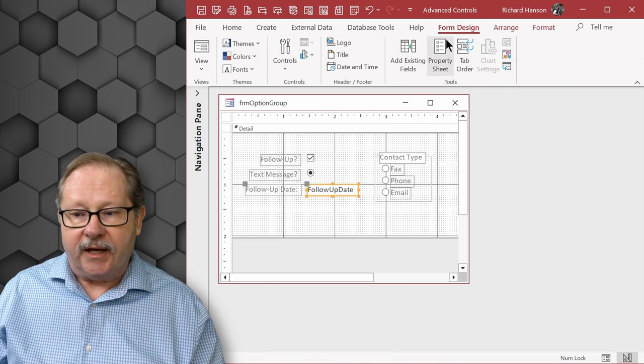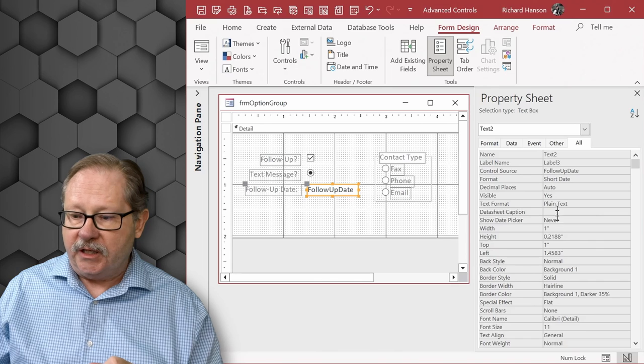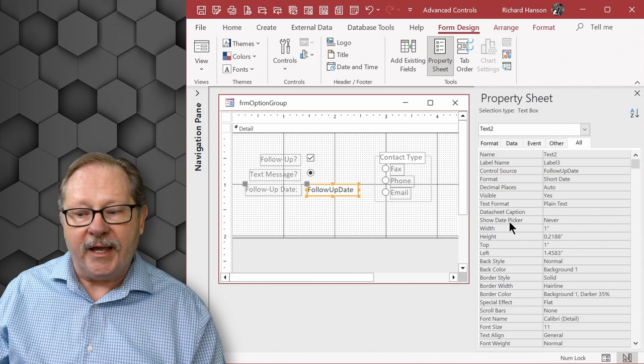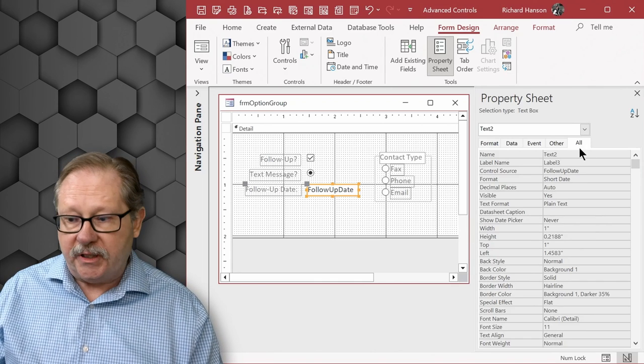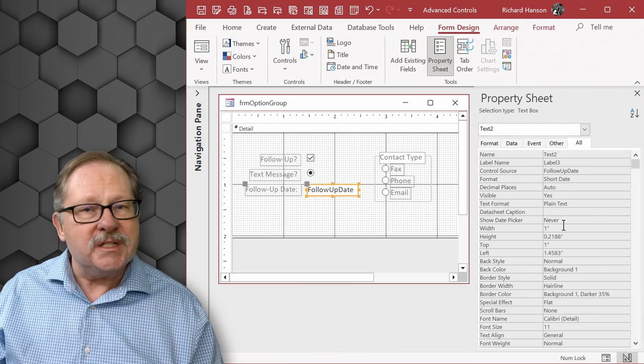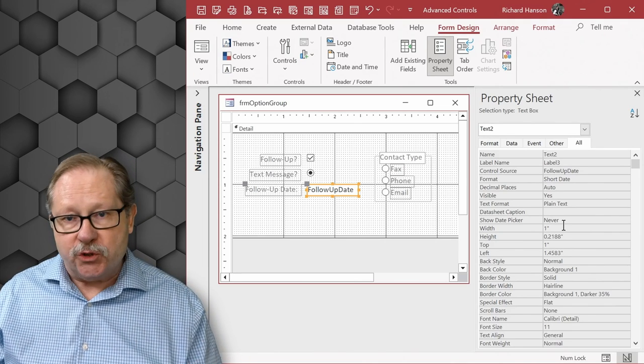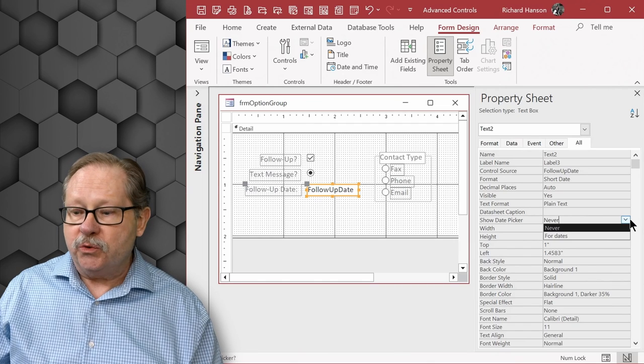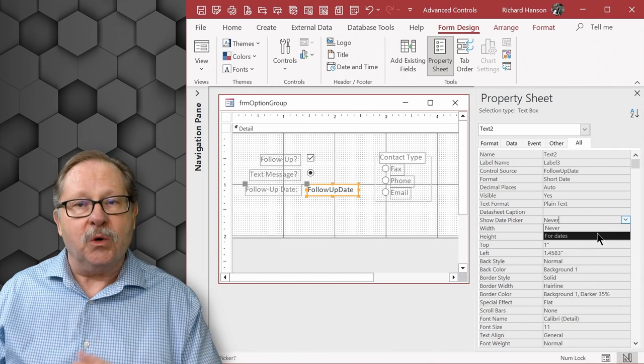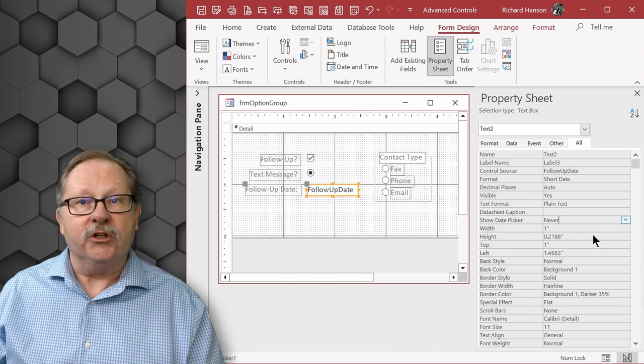Now, the way to do that is, let's look at our property sheet, is to come down here to a show date picker property under all. Now, it's always set to never. So the date picker never shows up unless you actually choose it. You can then choose it and say, yes, I want the date picker for dates. And you can turn it on.